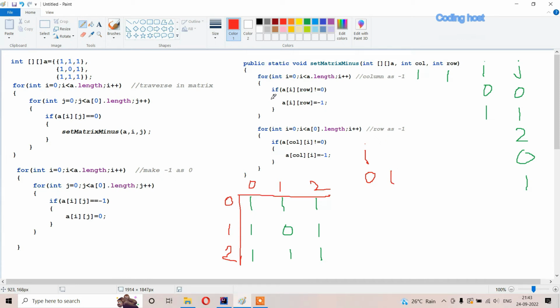It will check if at this index we have 0. You can see no, so this condition is right. Here we have 1, so we will make it -1. Then i will increment, so it will become 1. Then it will check at index 1 and 1. At this index we have 0, so this if statement is not going to execute here. Then i will increment, so it will become 2. You can see at index 2 and 1 we have 1. It will make this element -1, so here it will become -1.